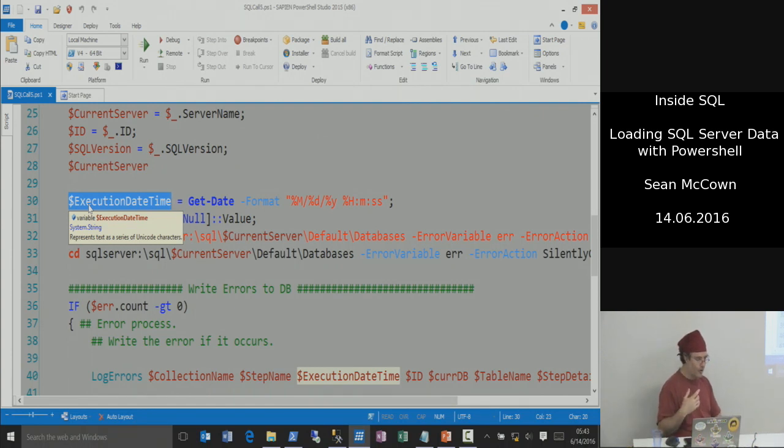And you can't tell me if a database was added or if a database was taken away or if a login was added to some group or if a login was given permissions to a new database if you don't know when the data was collected.